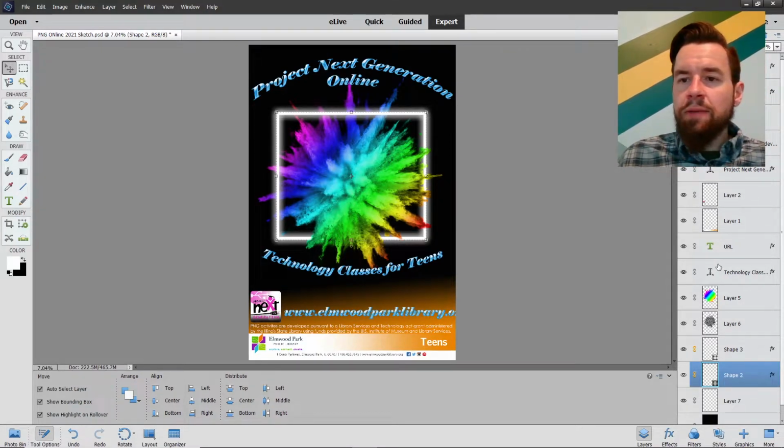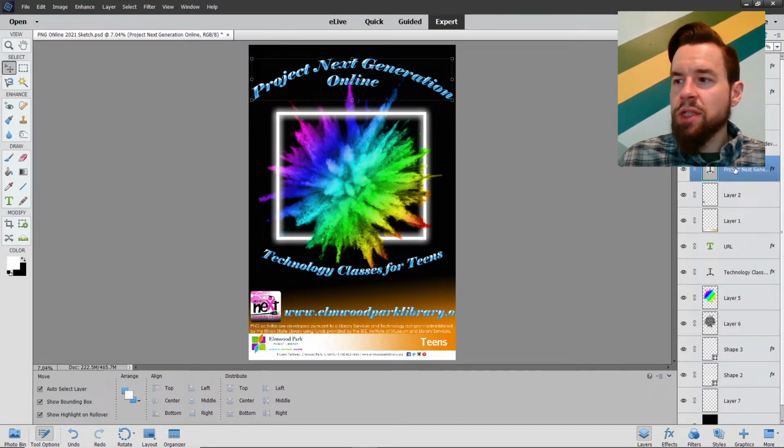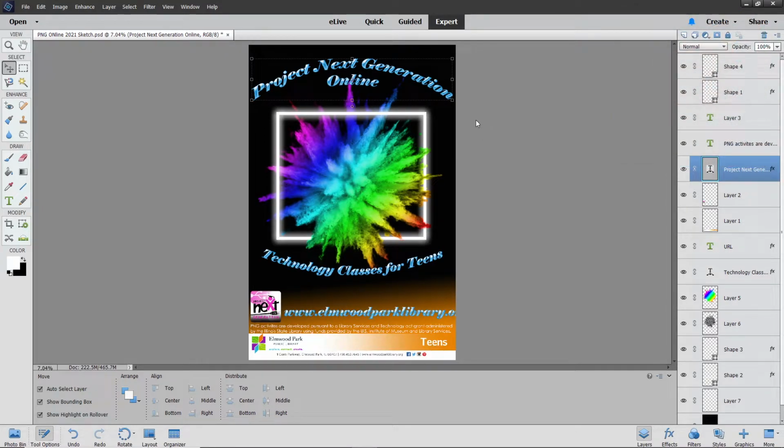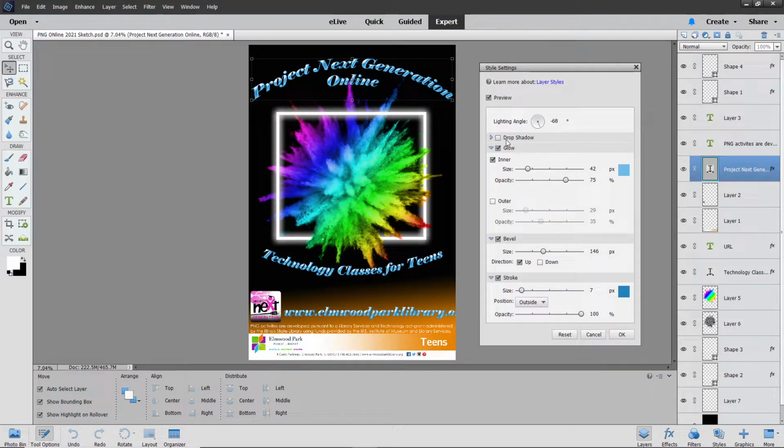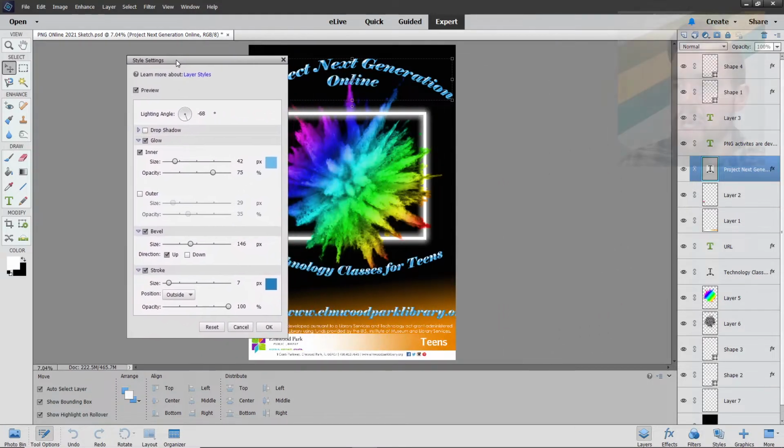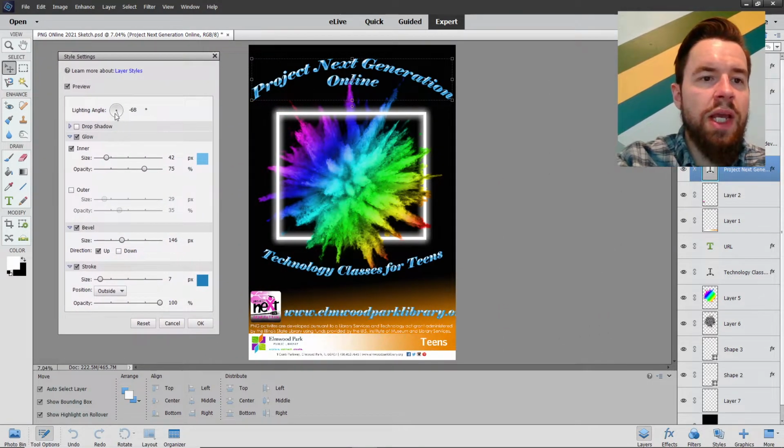Another little detail here. Let's go back to our text, our Project Next Generation layer. And now that we've got a light source, if you think about it, that square is emanating light, right? It's bright. It's glowing. So let's go in here and edit our Project Next Generation font, and let's change the lighting angle.